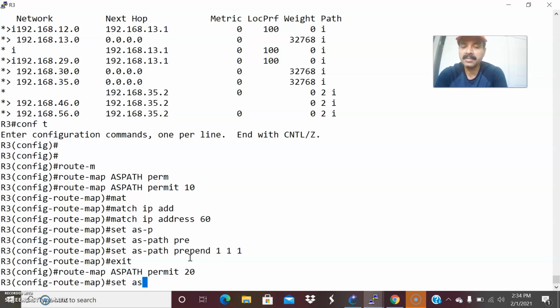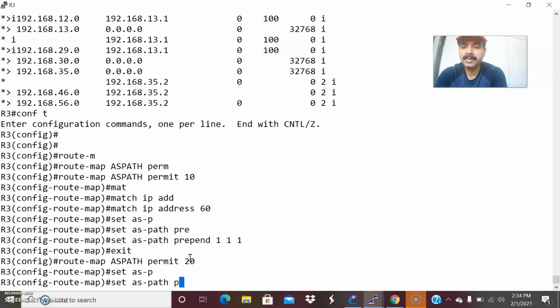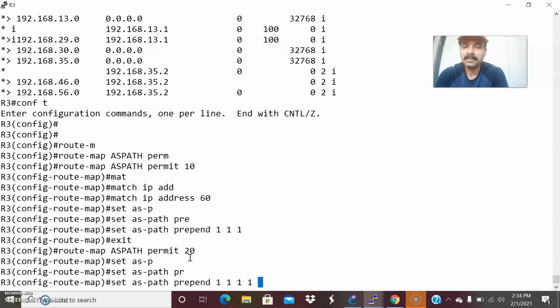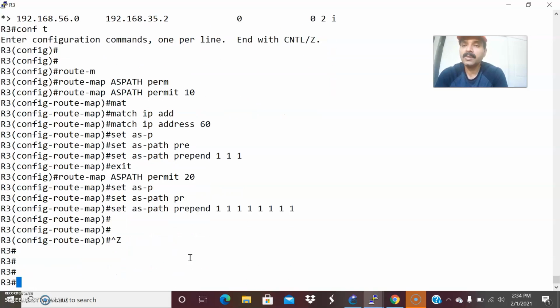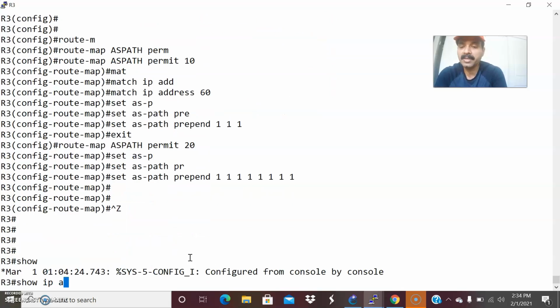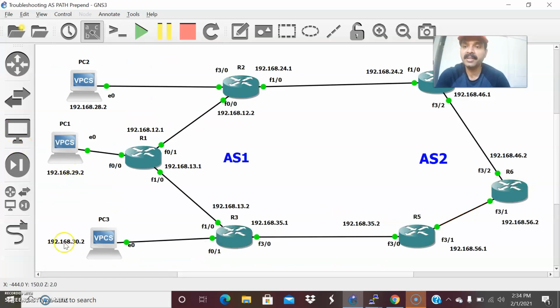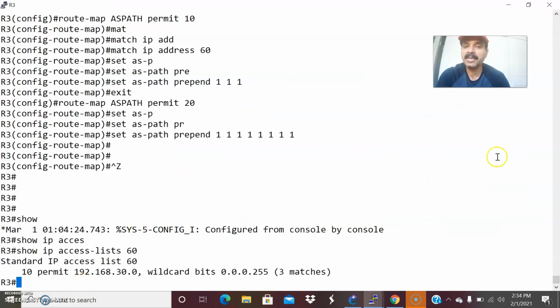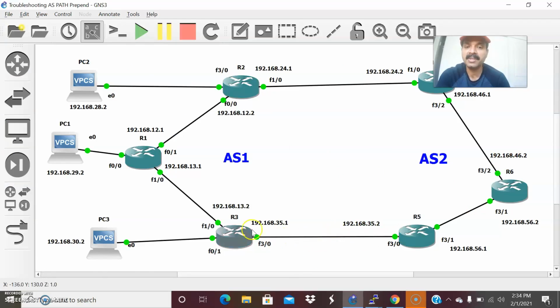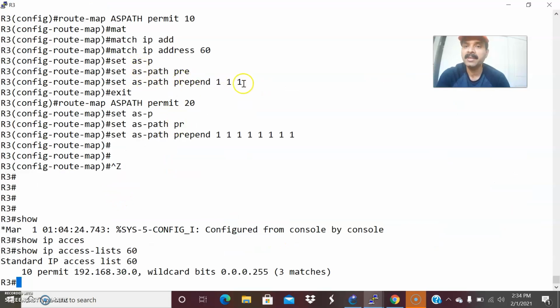Now set AS path prepend 1 1 1 1 1. You can give as many as you want. So now this is the access list I have set. Show IP access-list 60. What it does is, whatever 30 traffic, if R6 wants to reach 30 traffic, it will take this path. The remaining traffic will go via the other path. So for 30 traffic I make this a less preferred path. That is what I have set in the route map, AS path prepend 111.